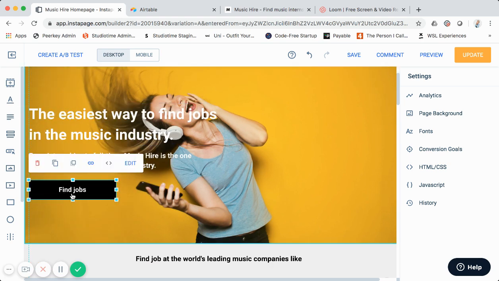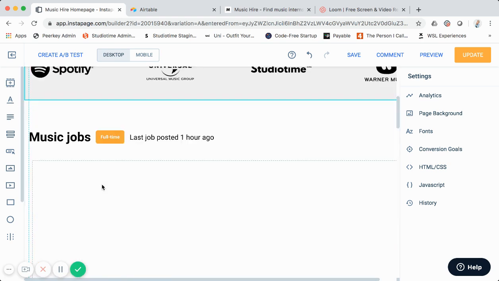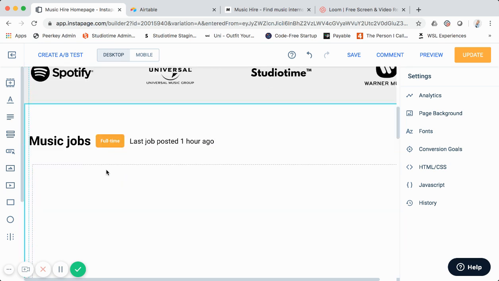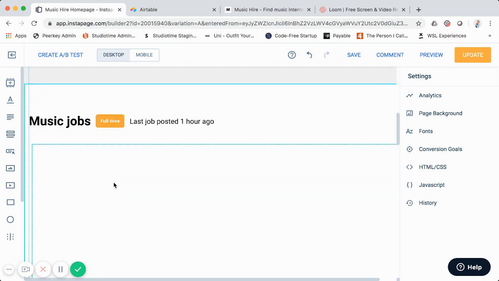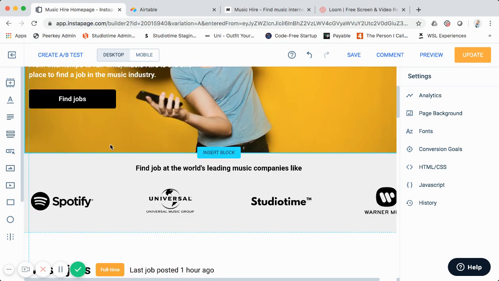Dropped in another button over here. This button for find jobs just goes down to this section, since that's where the actual content, which is all the jobs, are added. So that was below, so we're good on that.